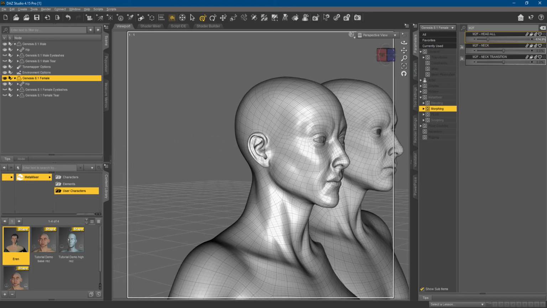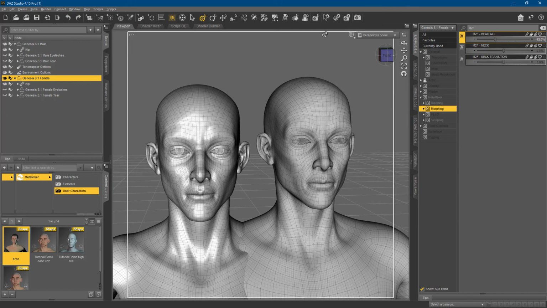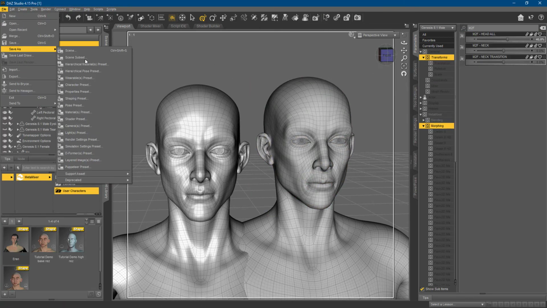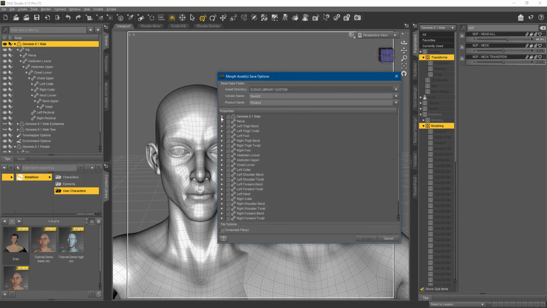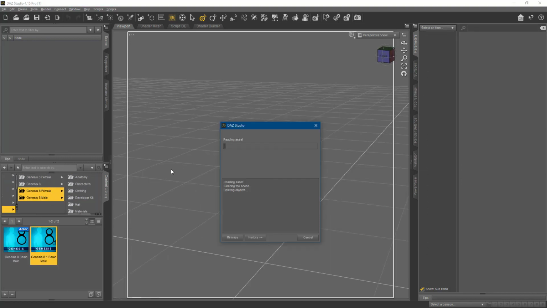Before exiting Studio, make sure to save the character property you created. Otherwise, it will no longer be available when starting a new scene. Select the Genesis figure, go to File, Save As, Support Asset, Morph Asset. Check the property you created and hit Accept. Now each time you load a Genesis figure, the character slider will be there.